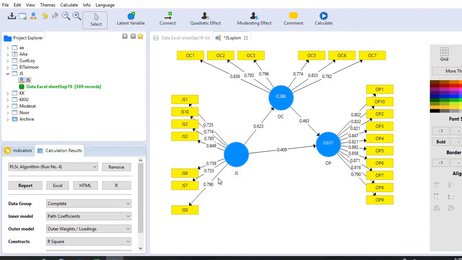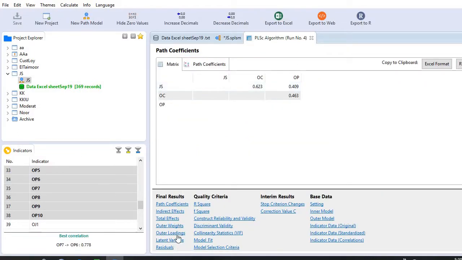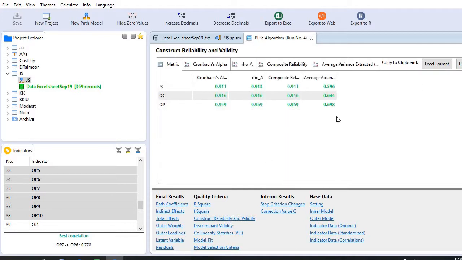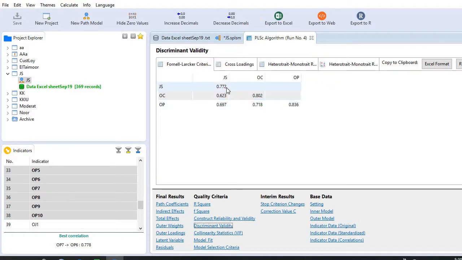Okay, yeah, looks fine, completely fine. Now let me examine the report. So outer loadings are all perfectly fine, right? And coming to reliability, perfectly alright. Coming to discriminant validity, 0.772 is greater than these two values. 0.802 is greater than this value and this value. 0.836 is also greater. So the Fornell-Larcker criterion is fully met now.